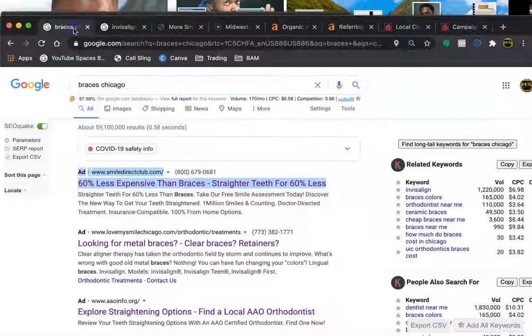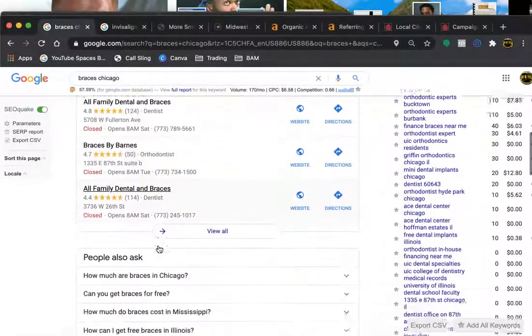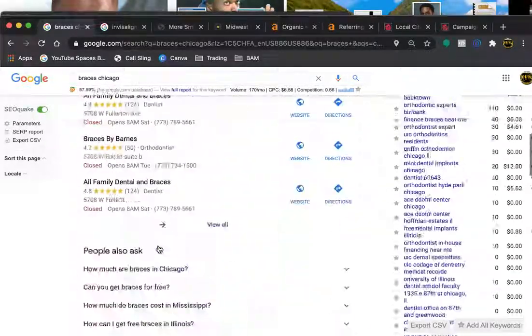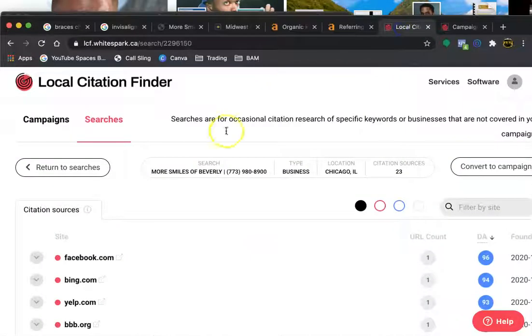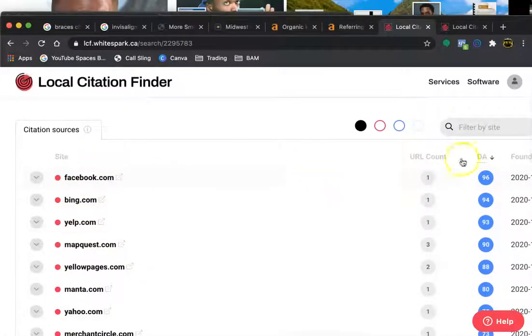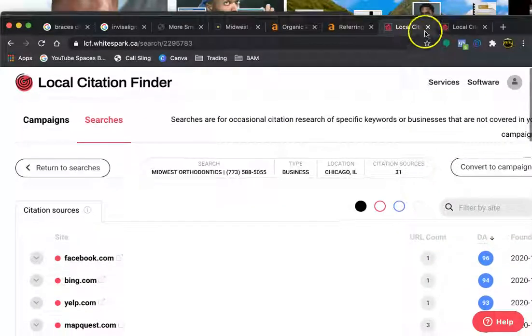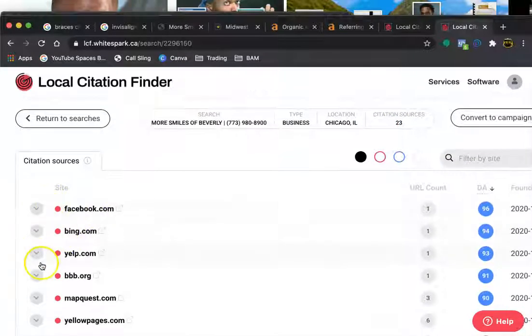With citations, the more you have and the more powerful they are, you'll end up in this area here, because as we know, a lot of people don't go past the first page, and a lot of people definitely don't go past this map pack. A citation is your name, address, and phone number anywhere on an internet directory, and that'll get you here. So we have your competition here, and we see that they have 31 sources, and I can see exactly who their sources are. And I see over here you have 23, so not too far off.